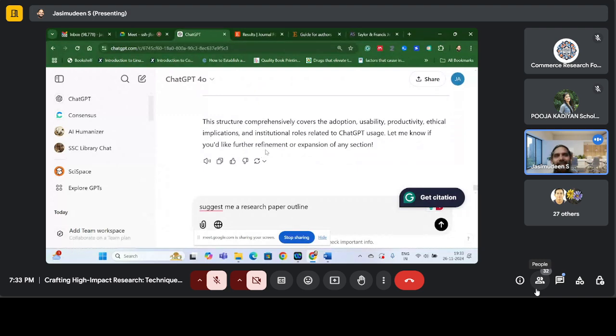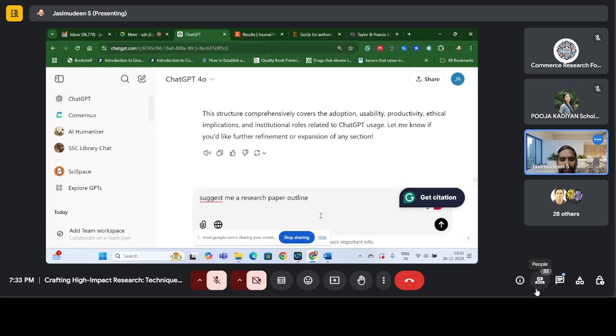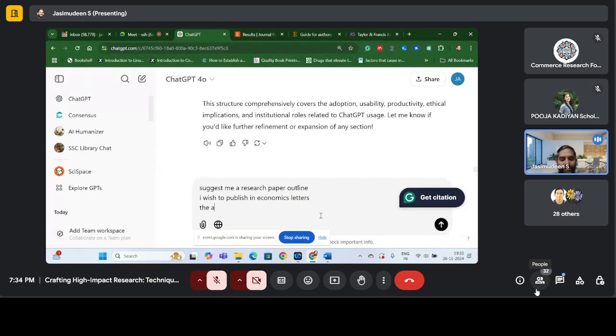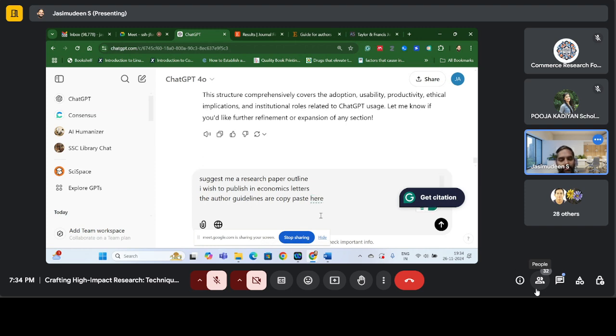And I select 3 journals of this nature, suggest my research paper outline. Then I wish to publish in Economics Letters. The author guidelines are copy pasted here. Okay, fine. And then copy paste the entire thing.